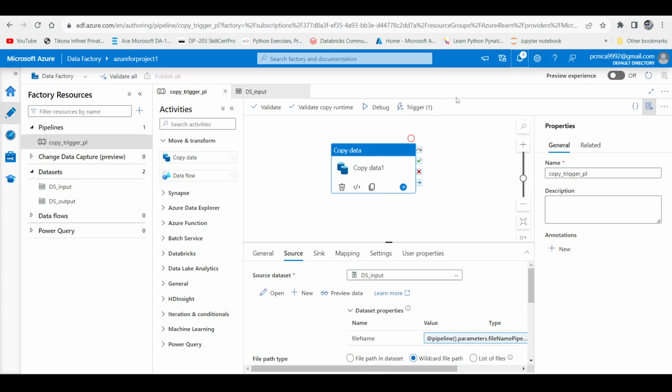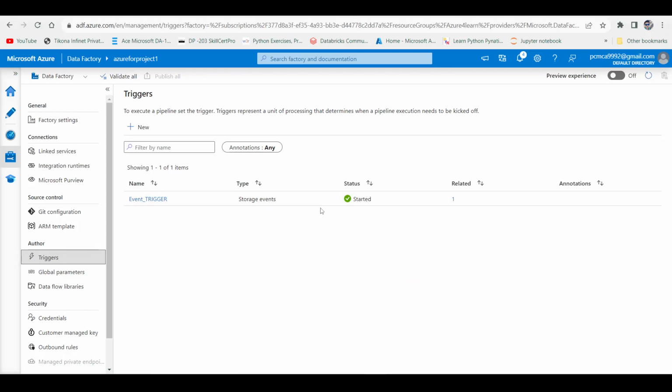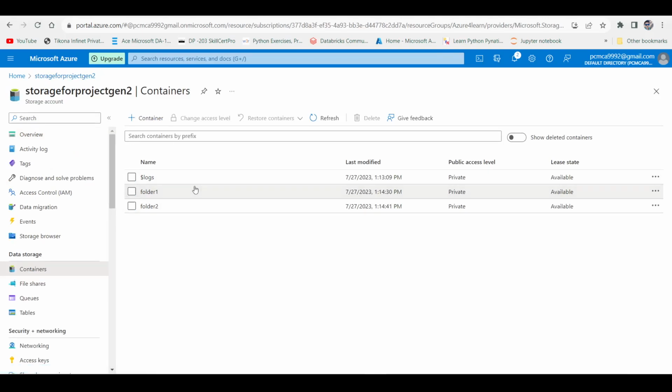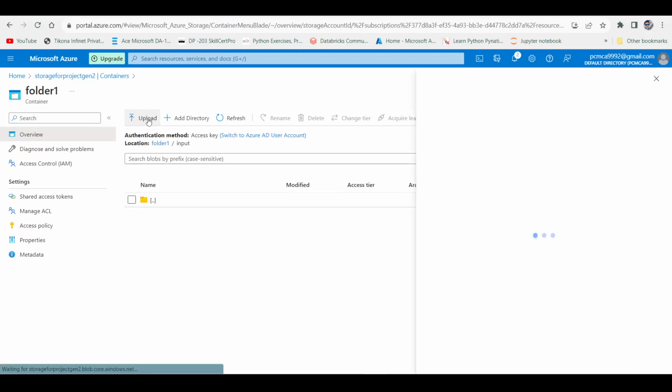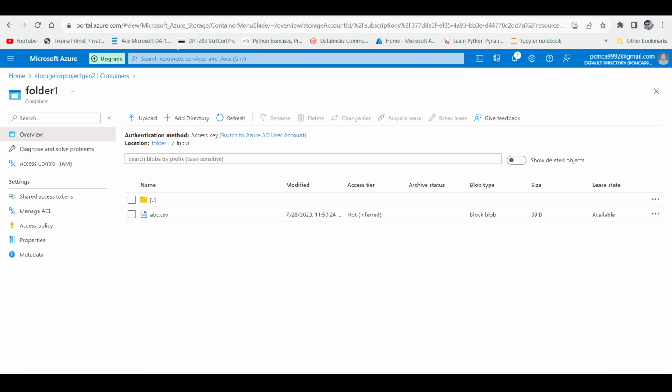Okay, our resource is published. Then you can check the trigger here. When the trigger is started, we go directly to our folder. There is folder one, and here we go to input, where we have to upload one file. Our file is abc.csv. We are going to upload it here. Okay, the file is successfully uploaded. Now wait for the Azure event to hit.